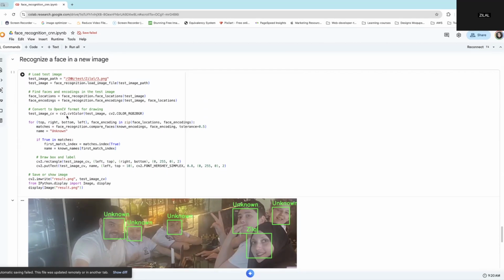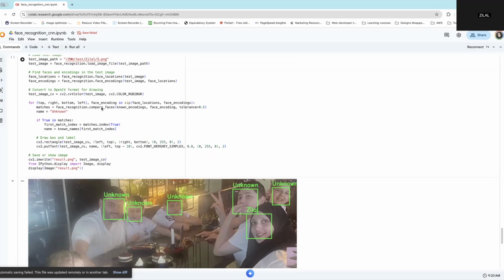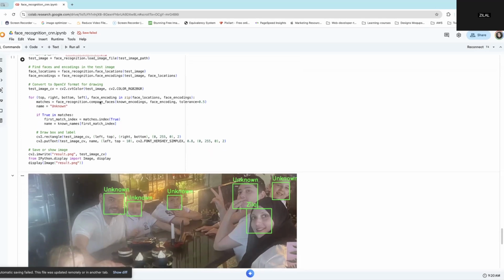And here we are converting to OpenCV format for drawing. Remember that OpenCV expects BGR instead of RGB, and that's why we are using color RGB to BGR. And these are the locations of the top, right, bottom, left for each face. And if the face is not recognized, we will label it as unknown. Then we draw the box around the face.